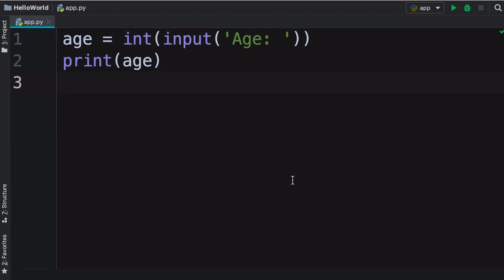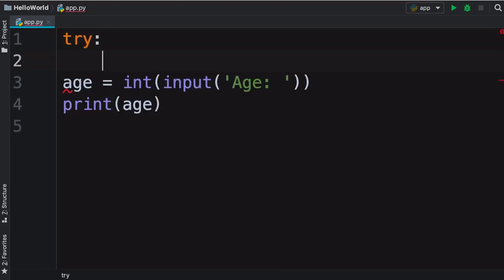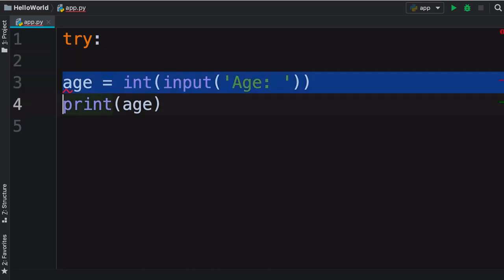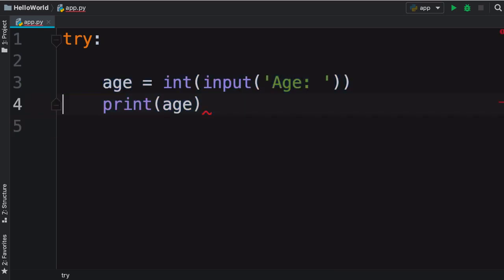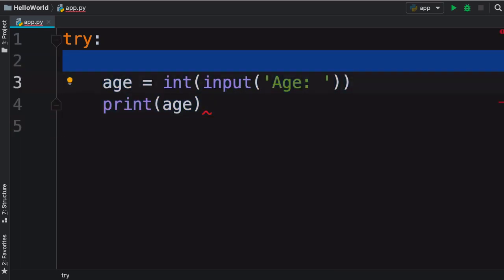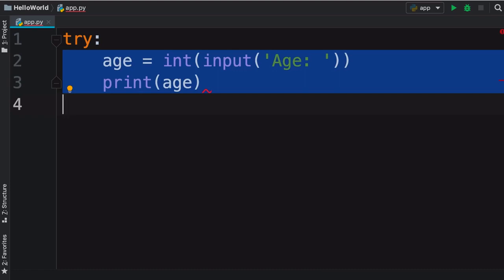Now, how can we handle these errors? In Python, we have a construct called try except. We use that to handle errors. Let me show you how it works. So on the top, we type try colon. Now, as you know, we're defining a code block. So I'm going to move these two lines inside of our try block. So press tab here and remove this blank line. Now, these two lines are part of our try block, right?